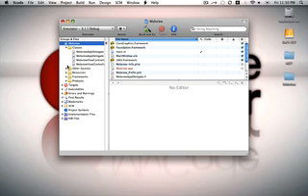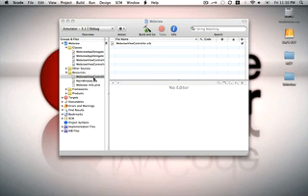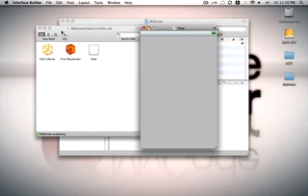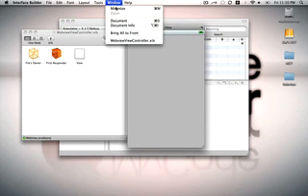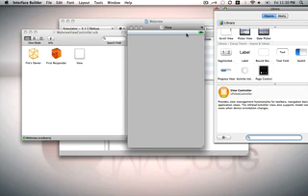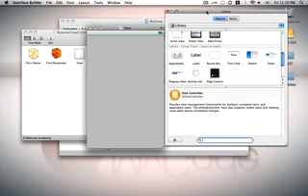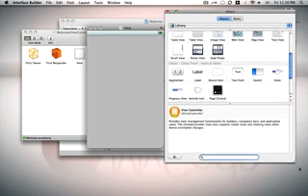So the first thing we're going to do is open up our Resources folder, and go into the Web View View Controller, and we're going to design our interface. As our page loads up, we're going to need to open up the library. Go into Tools and Library. We're going to have to drag in a UI web view.